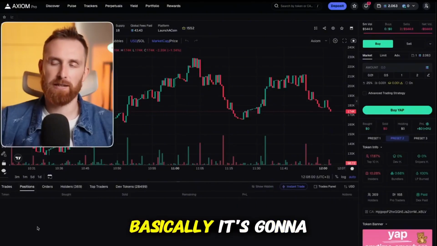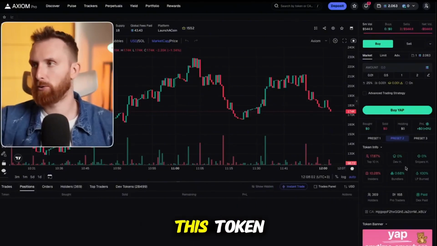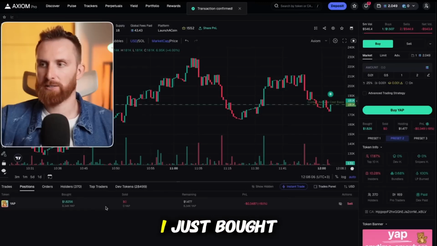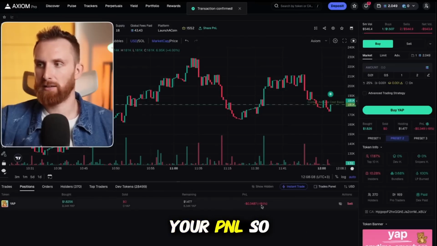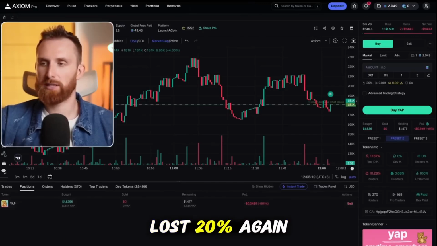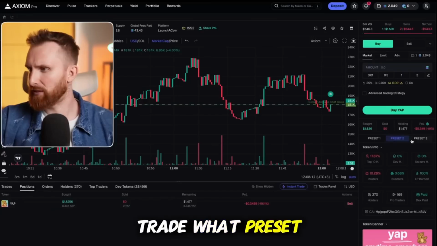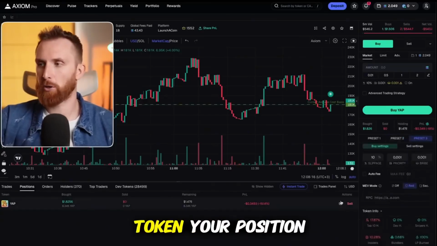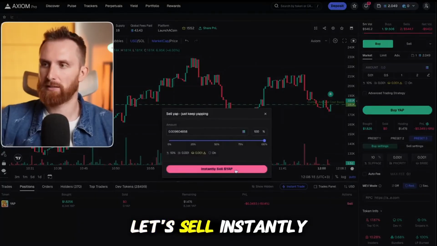Next up, positions. Basically, this is going to be your positions if you buy this token. So let's buy, for example, this token. You can see your position. I just bought the token. You can see your P&L. So right now I lost 20%. Again, not a great trade. What preset I used? Maybe I used really high preset. So you can see, yeah, I bought this token, your position, you can sell it. Let's sell instantly.